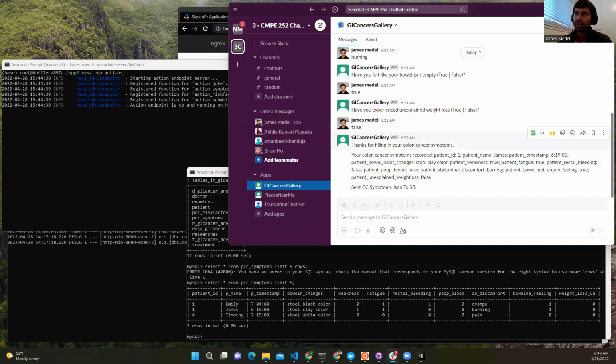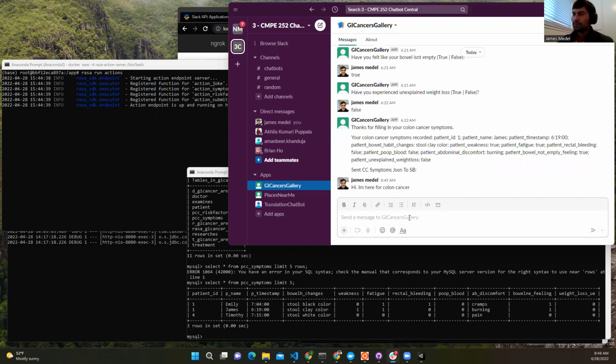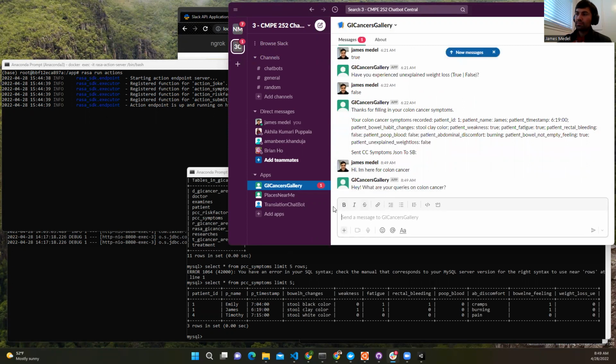Here we can see I've already interacted with it before, but we're just going to go off of a new story based on the natural language understanding that Rasa has been trained on. So we'll start with, hi, I am here for colon cancer appointment. And what'll happen within a bit, Rasa will react. As we can see now, it's asking, what are your queries on colon cancer?